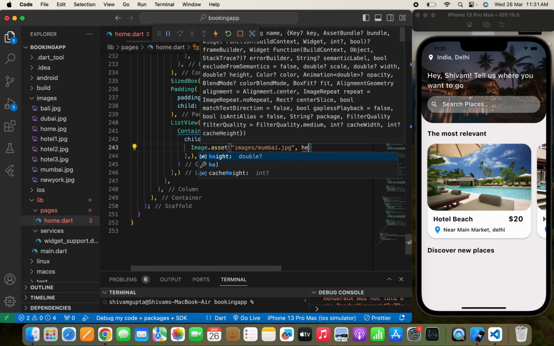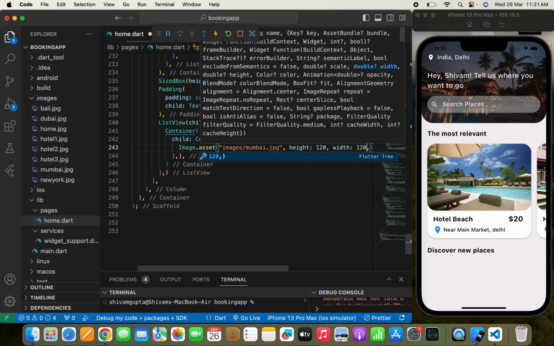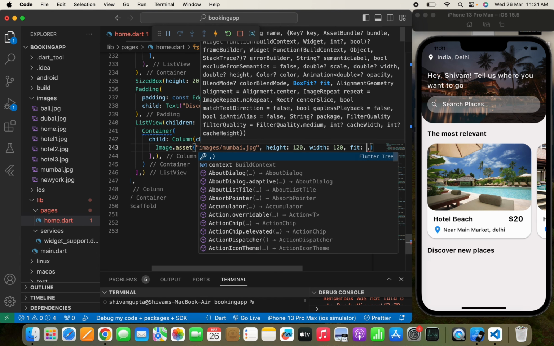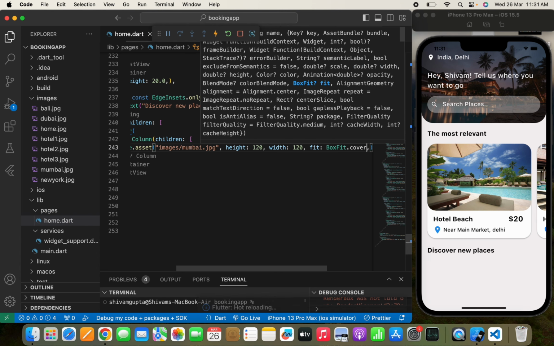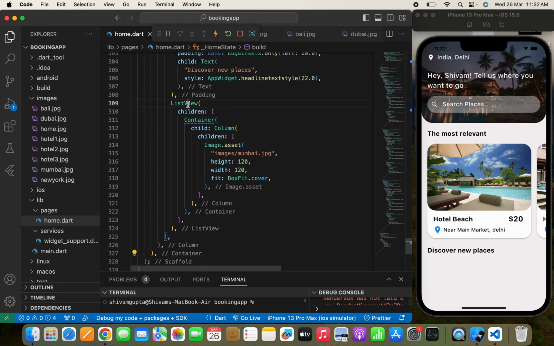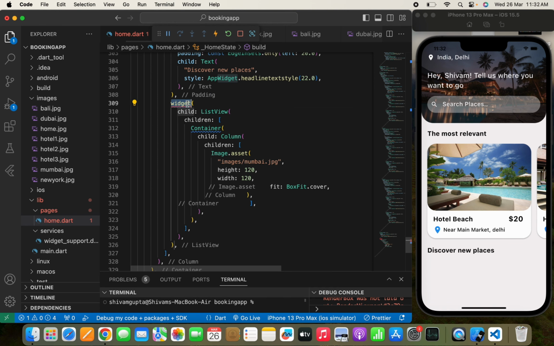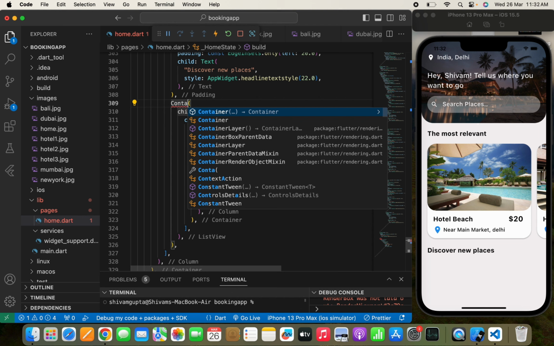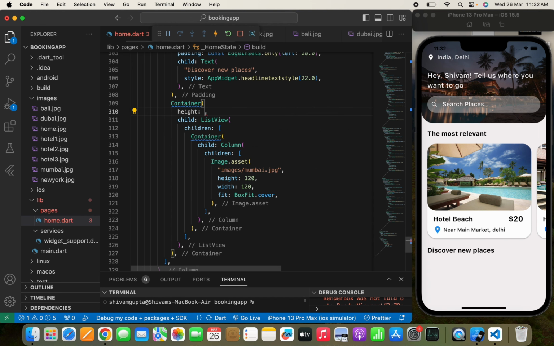We'll just keep the height up to 120, and let's keep the width 120. We can change it later, no worries about that. So let's set BoxFit.cover. Now you can't see this because, as I've told you, the list view is going to act like a good child, so we need to handle it carefully. So let's set the container height, I'll just pass 200, something like this.